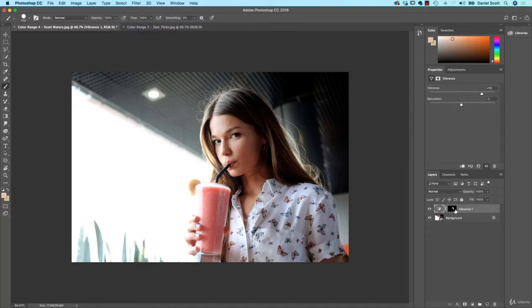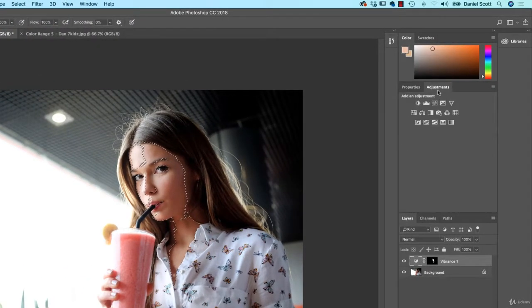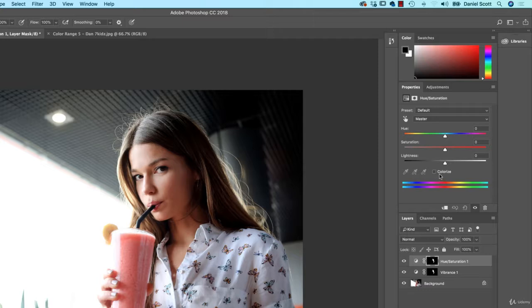What I can do to get the selection is just hold down the Command key on a Mac or the Control key on a PC and just click on the mask, and it loads it as a selection. Super handy little trick. And what I'm going to do is go adjustments, hue and saturation, go to colorize, yank up the saturation, and find a color that I want this person to be.